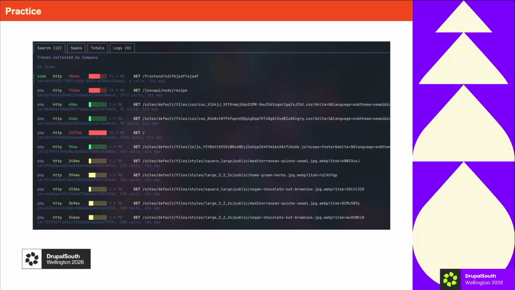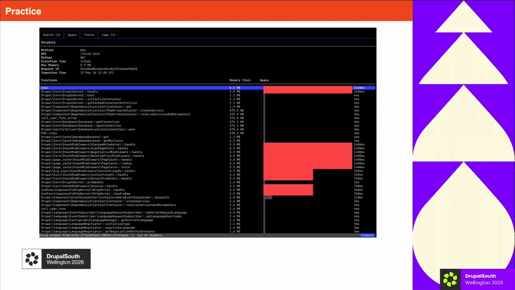In fact, the first top two, it's a decoupled application. So there's a Node call, then the PHP call to the recipes. It was an Umami site. But it's a very, very simple approach that provides a very simple interface where you can see the memory down the side and the time that was spent.